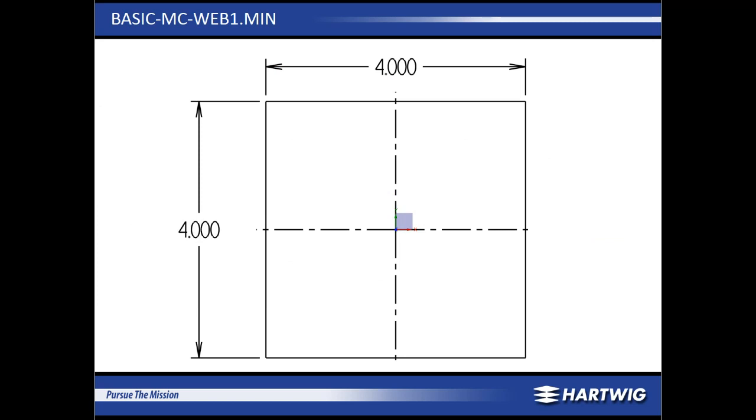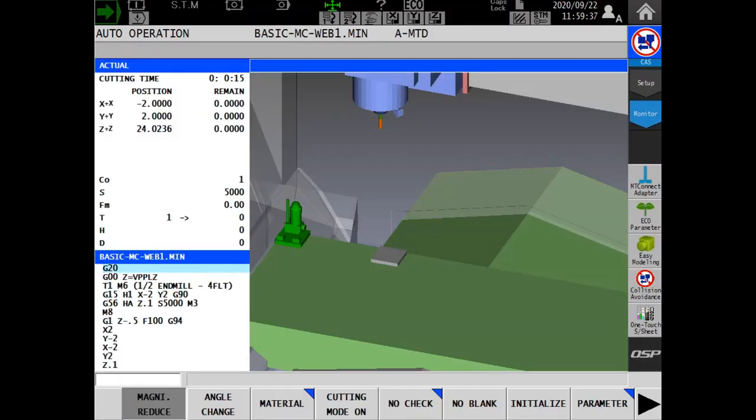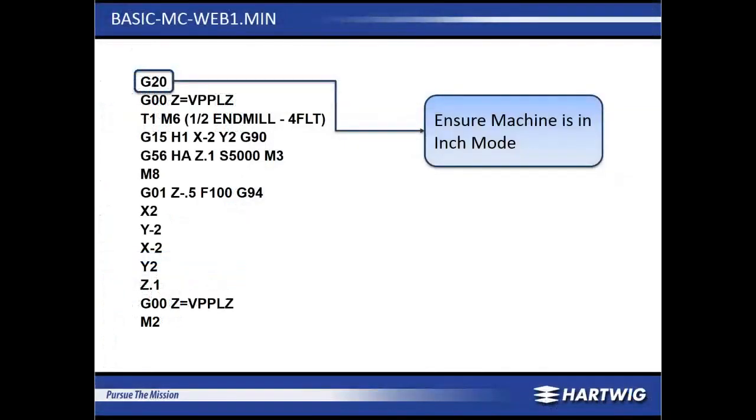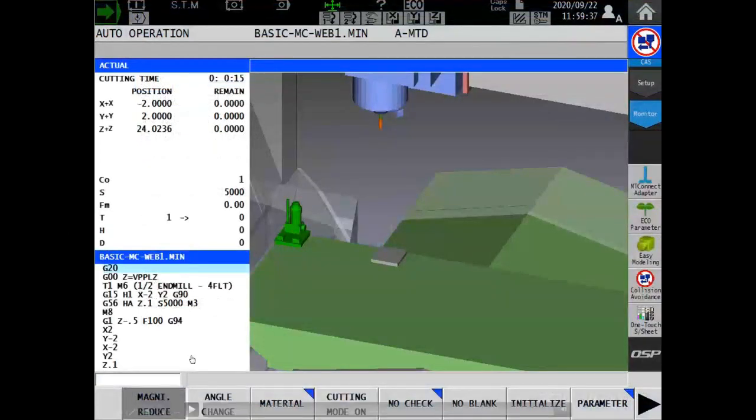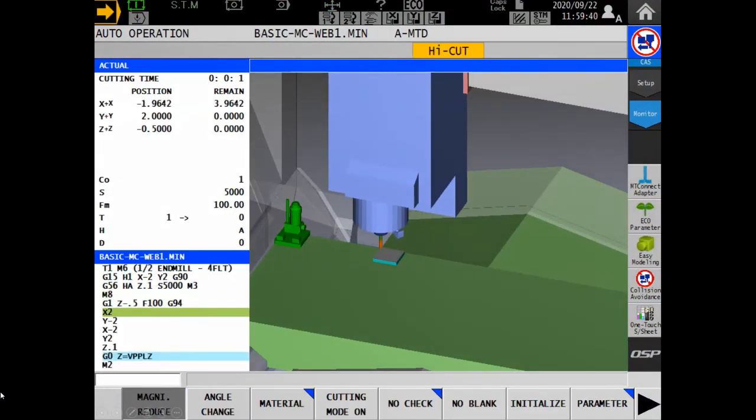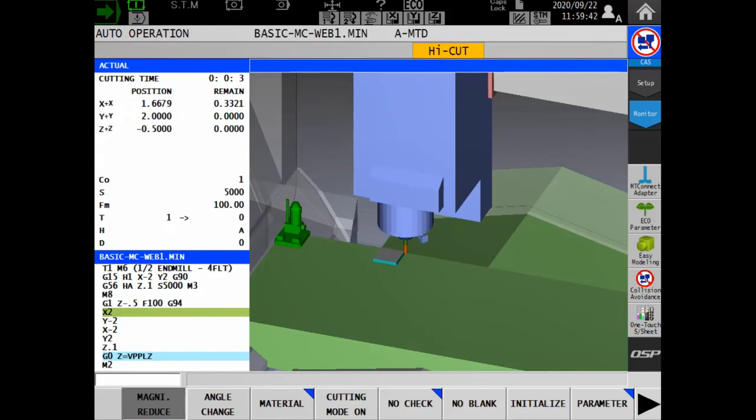All right, for our next example, we will be profiling around the outside of the same 4x4 block. This time we just won't be concerned with the holes, we'll be concerned with programming around the outside of the part. So if I look at my program here, all it's doing is going around the outside of the part.